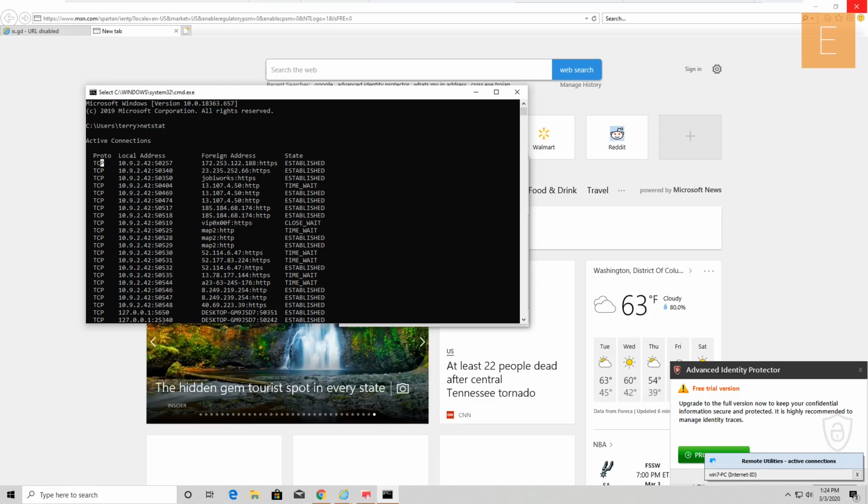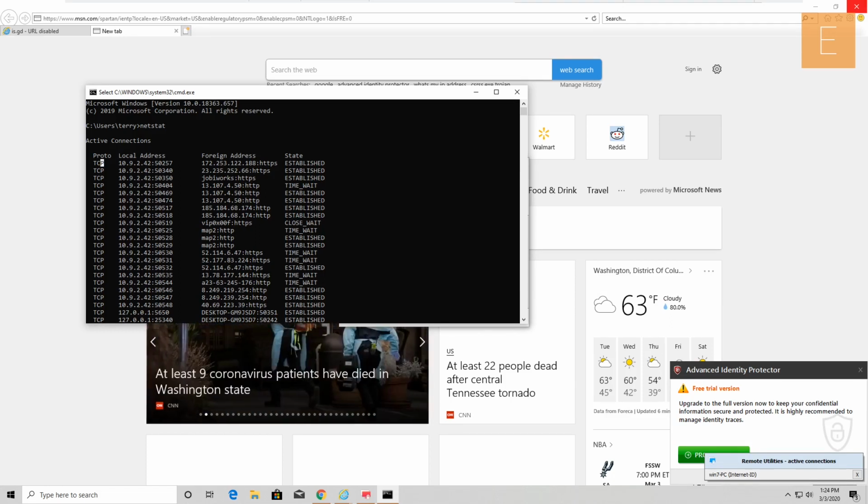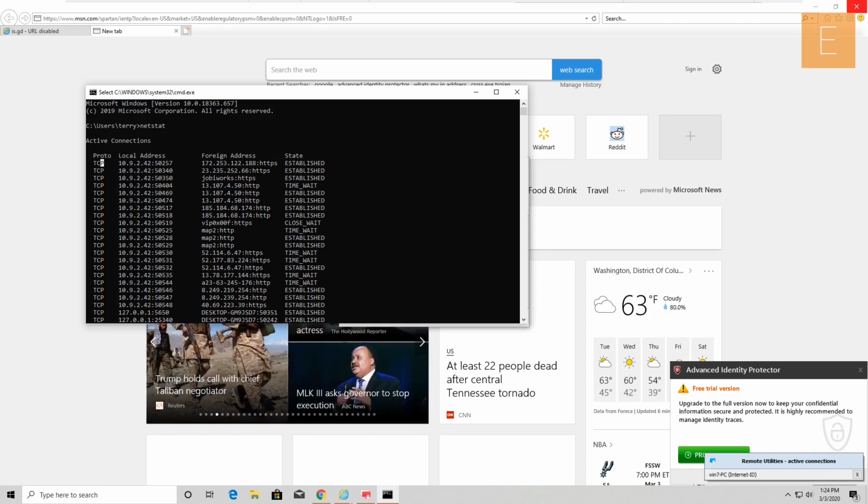Yes, I see that. So if you're looking at foreign address, that means you have hacking activity going on, all right? And if you have established foreign address, it means that you are currently hacked, all right? So I want you to check for any foreign address which are under established status. So can you check that?